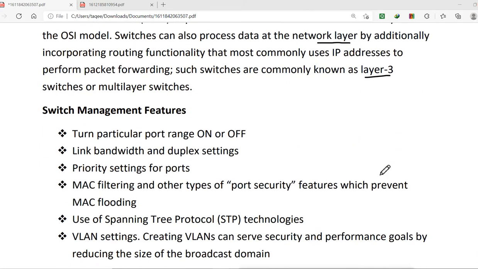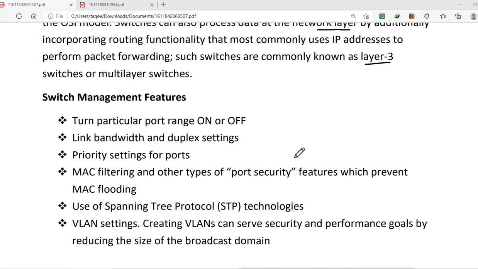Now, switch management features. So what are the management features we have in switches? Turn a particular port or range of ports on or off. That means we have multiple ports in the switch, so we can turn particular ports or a range of ports on and off. Then we can set the link bandwidth and duplex settings. We can set the bandwidth of those ports. Switches come with ports at 10 Mbps, 100 Mbps, or gigabit per second speed. But we can do what? We can reduce that bandwidth, we can manage the bandwidth if we like.